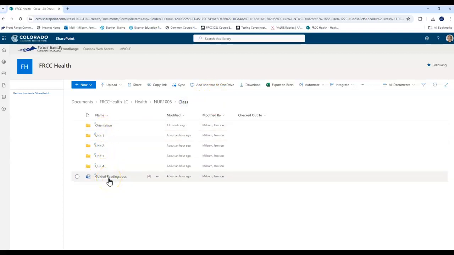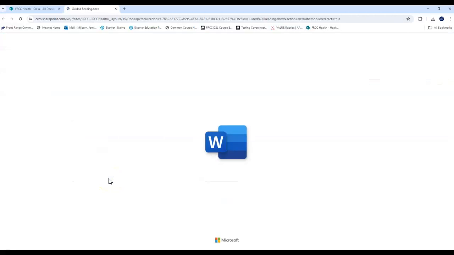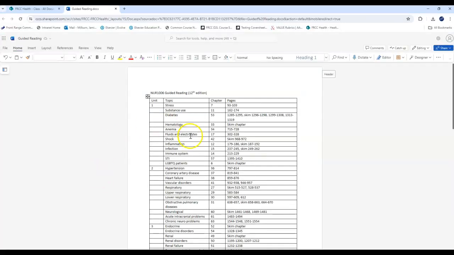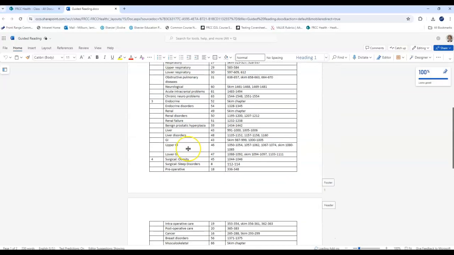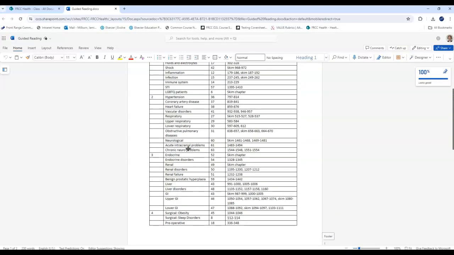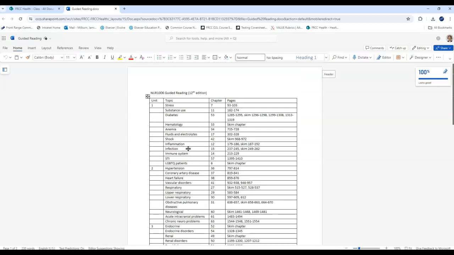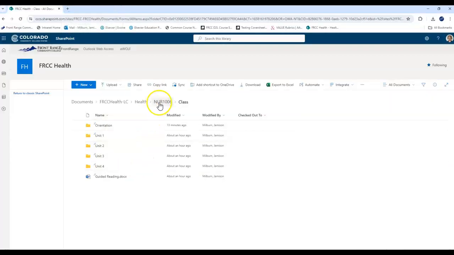This would be the guided reading document that you guys would share together. So if you need to update any page numbers, like if you're going to a different edition, or you're changing something up and you want them to read something more on liver or endocrine or whatnot, this is the document that you would change and then upload into the course. If you go back to the NUR1006 folder, that was all the class information.